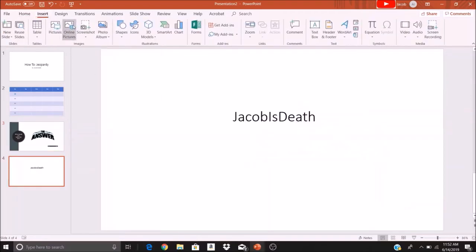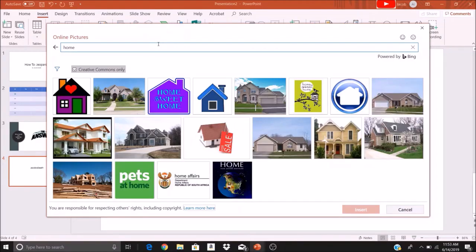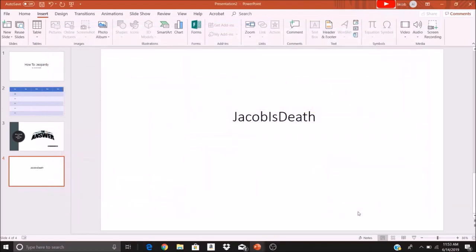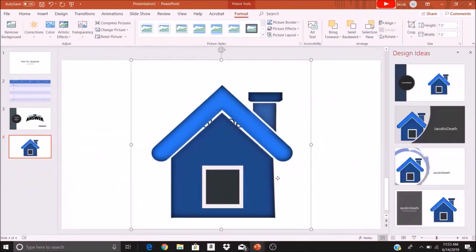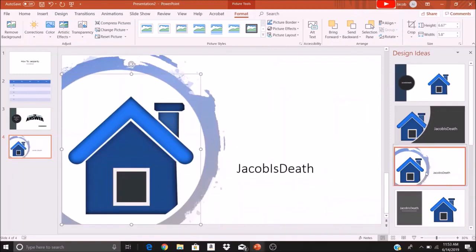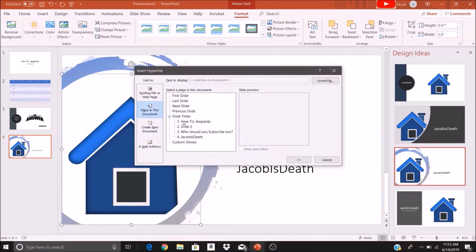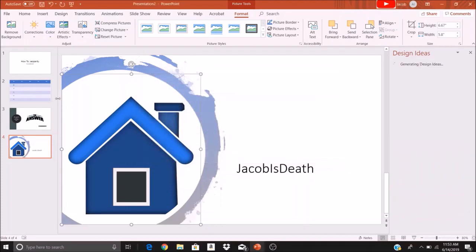So now we go to insert, online picture, home. This one's my favorite of the ones that pop up, so we're going to use it. We're over here, design ideas. I kind of feel like this and this look different enough to where it's kind of cool to do it. So now we do this. We will link it to slide number 2. So now let's go ahead and show you how it works.